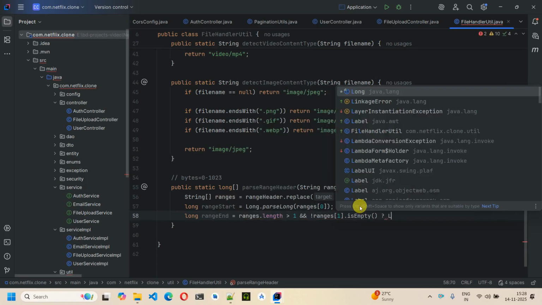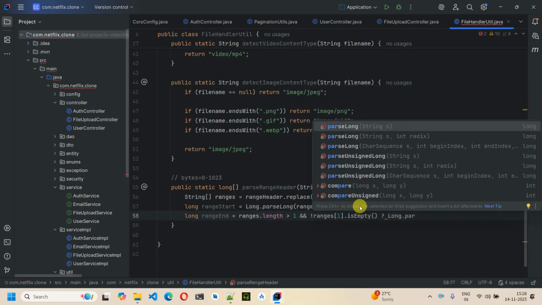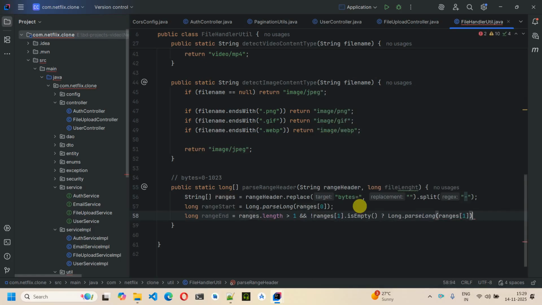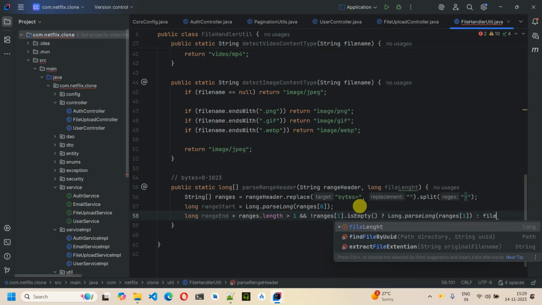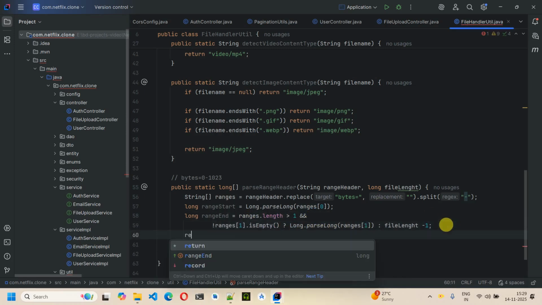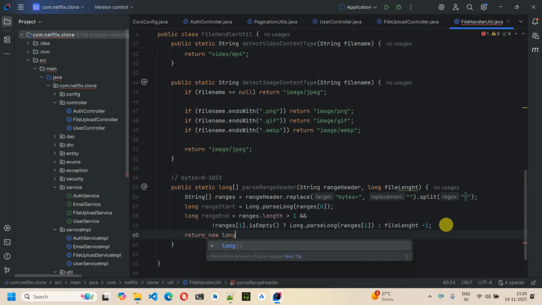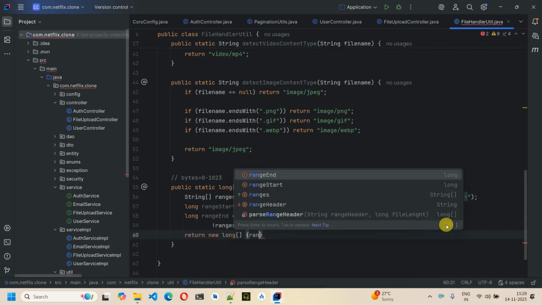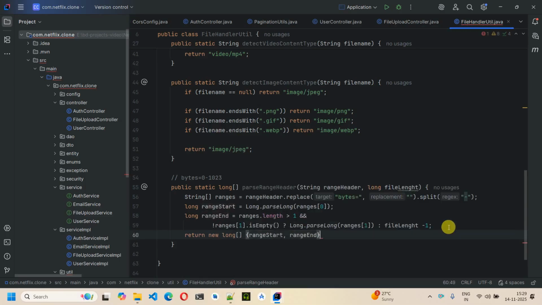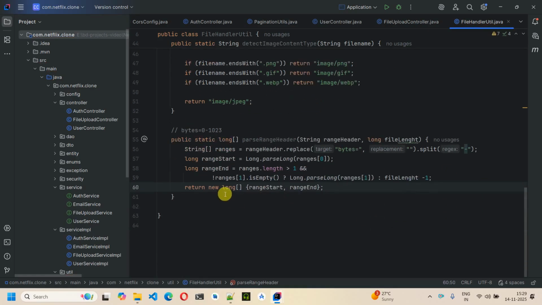Next thing we will do is simply Long.parseLong, and with this one we will get the range first index, or else we will get fileLength minus 1. Let me move these to the next line so that you can easily read this. Okay. Next thing we will do is simply return a new long array of type rangeStart and rangeEnd. Now this method is also ready.